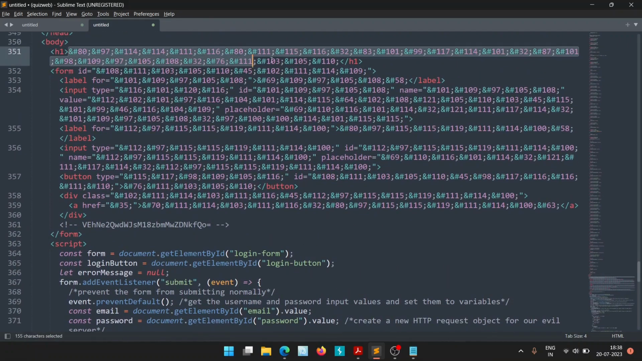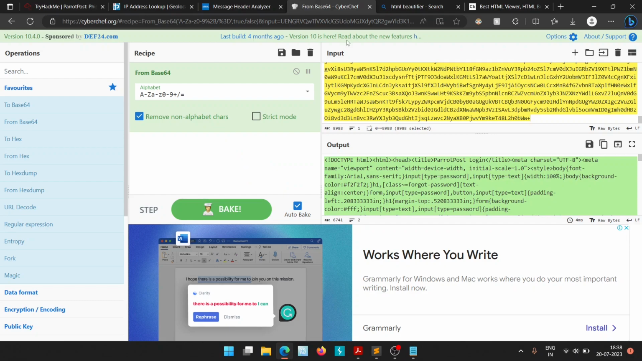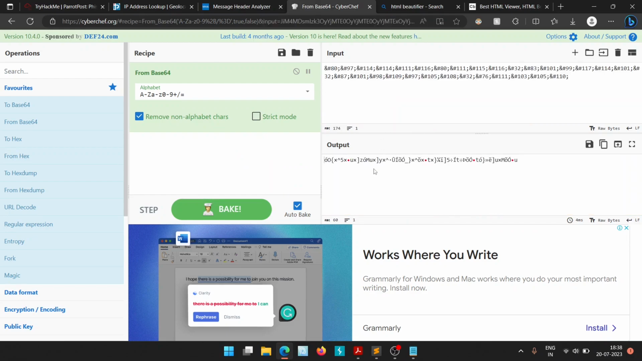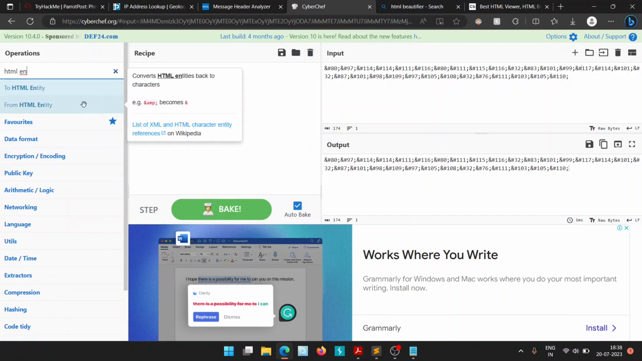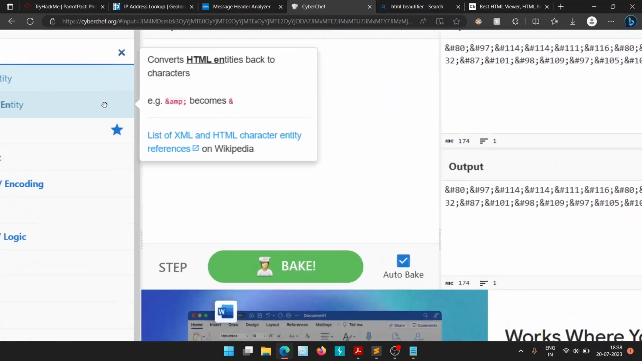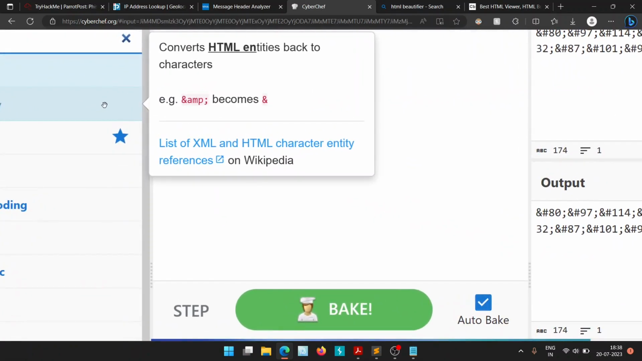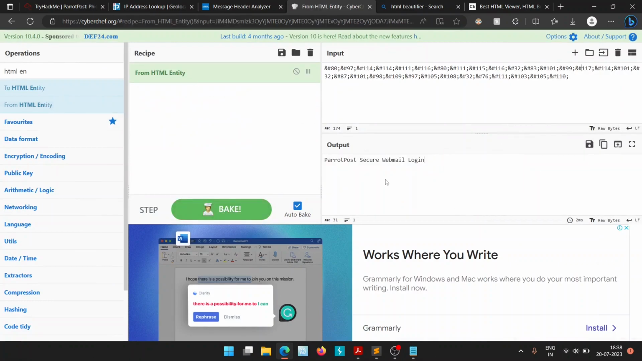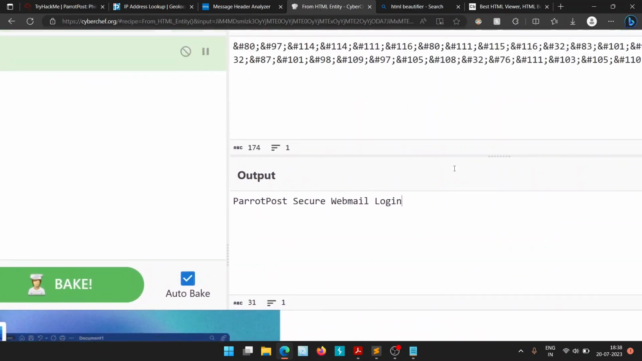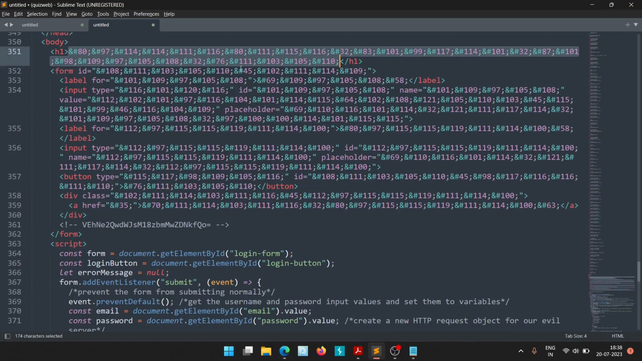Then we have some weird characters here. These are HTML entities which you can actually decode. So for example, if I copy this, go back to CyberChef, paste it here, clear the recipe field, and then search for HTML entity. Yeah. You can see in the description it says converts HTML entities back to characters. Example, this gets converted into int, right? So from HTML entity, you can see here it says ParrotPost secure webmail login. So this is the same stuff here.